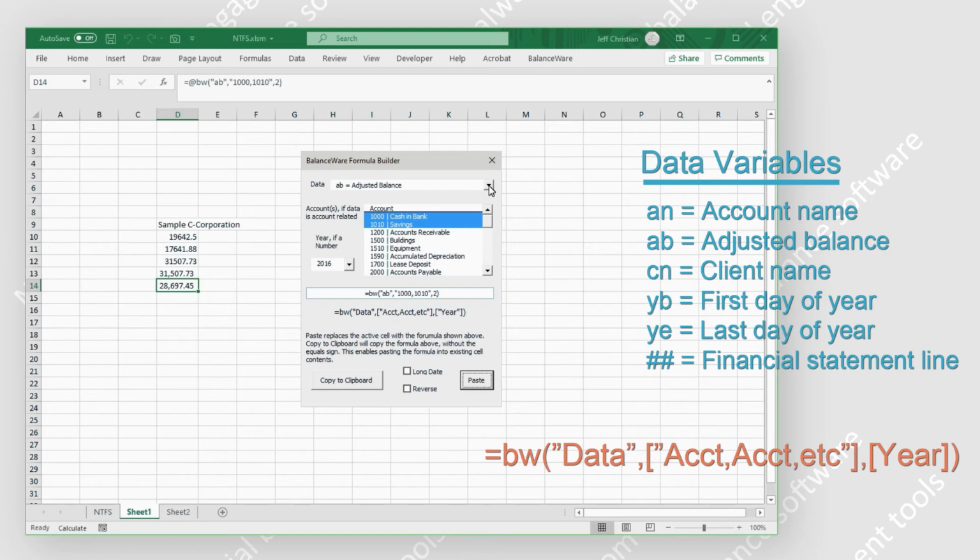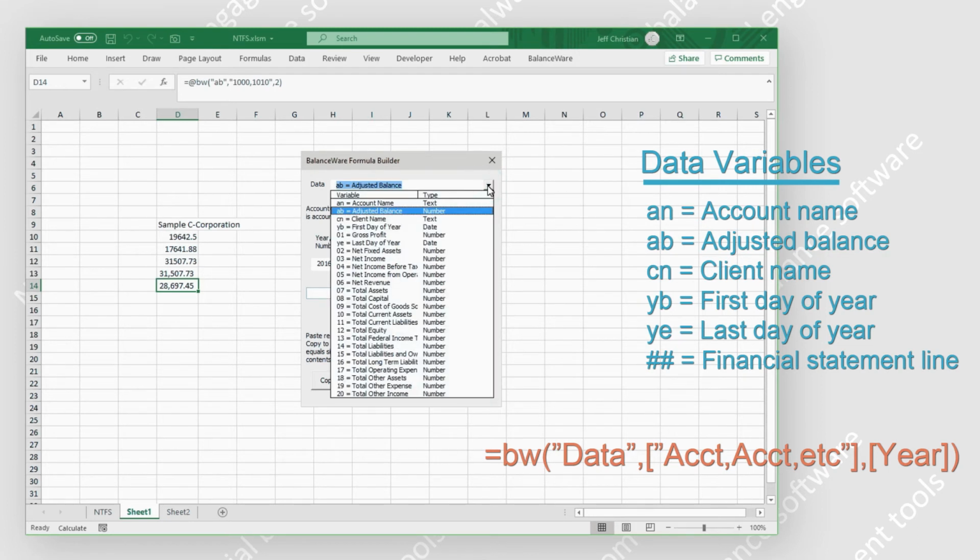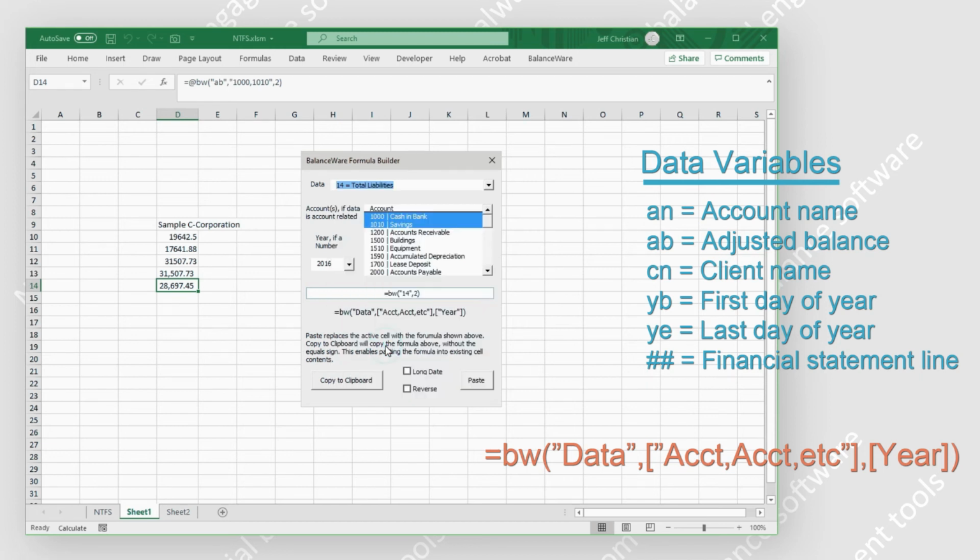Next, we'll take a look at retrieving financial statement totals. These totals are numbered, so it is difficult to build them without the Formula Builder, because they are different for each client, as each client's financial statement is unique. Statement totals do not require an account number argument. However, full history is available by appending the year argument.